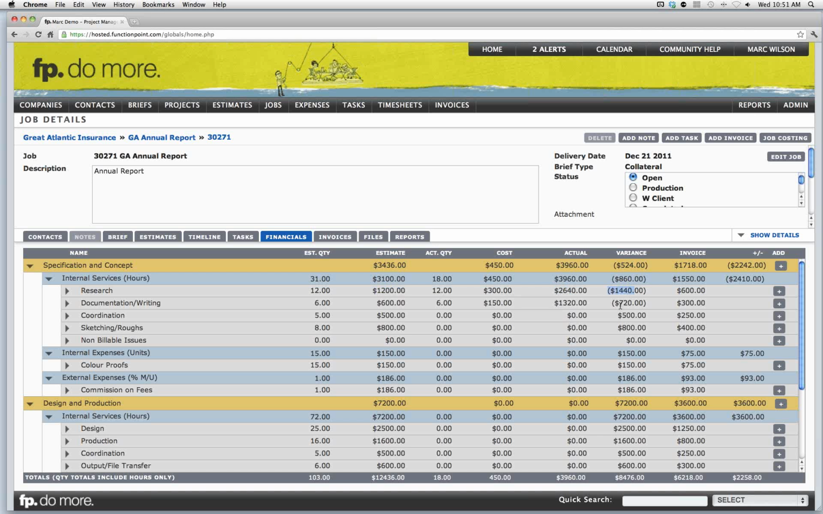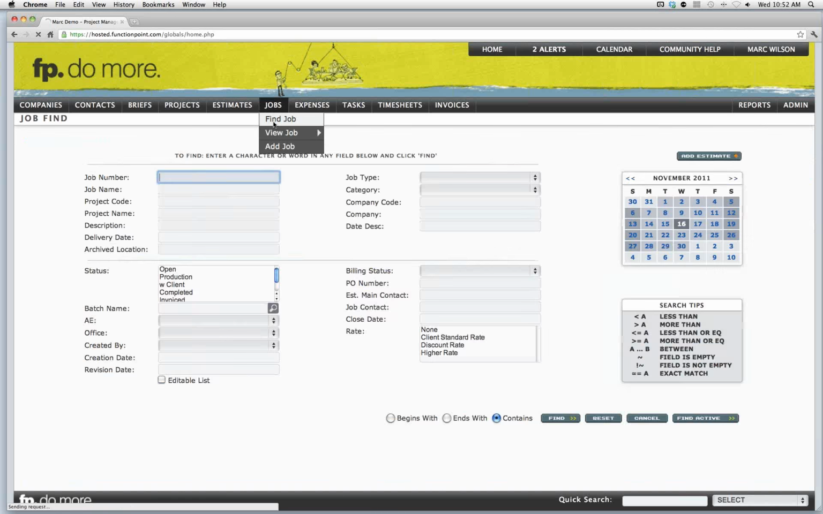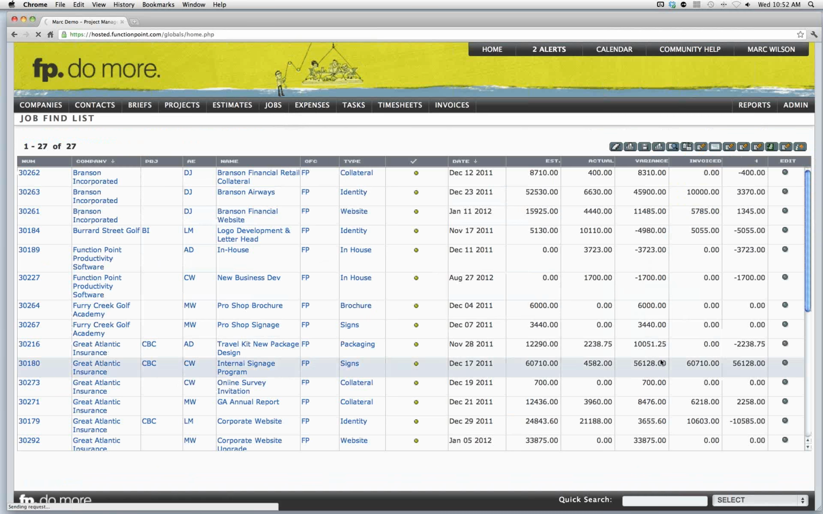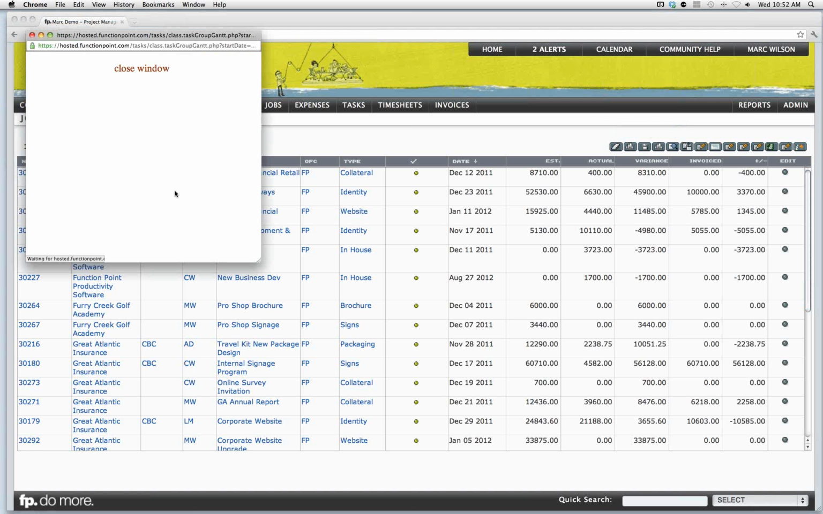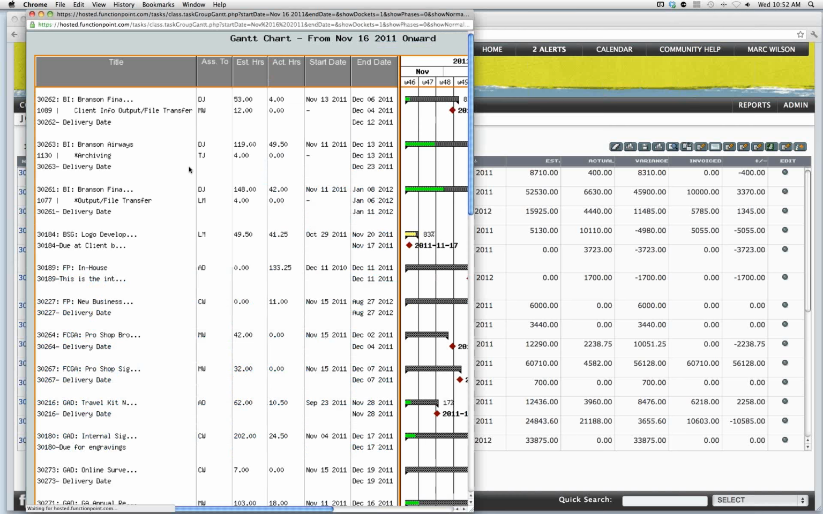Now, if we're wanting to view this more as a percentage, let's say that we're wanting to pull up a list of jobs and see what percentage complete each of those jobs may be. What we might do is do a job find. And I might say, show me all of my active jobs. And then up at the top, I have a series of different action buttons, and one is the ability to produce a Gantt chart. The Gantt chart will give you percentage completes, both with a color and a value, which we'll see here in just a second.